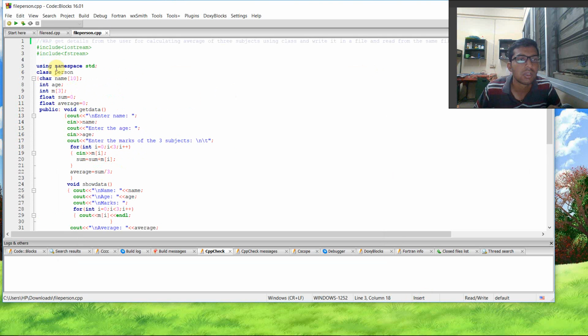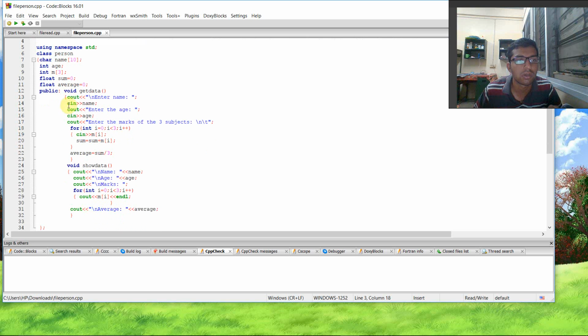First I've created a class person that has name of size 10 of character data type, age of integer, m[3] for marks of integer data type, and sum equal to 0, that is the sum of all the three marks, and average, which I have taken as float.